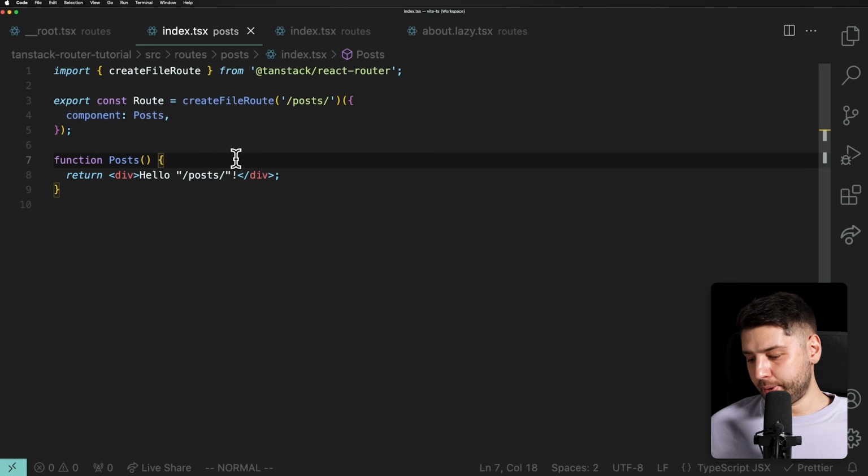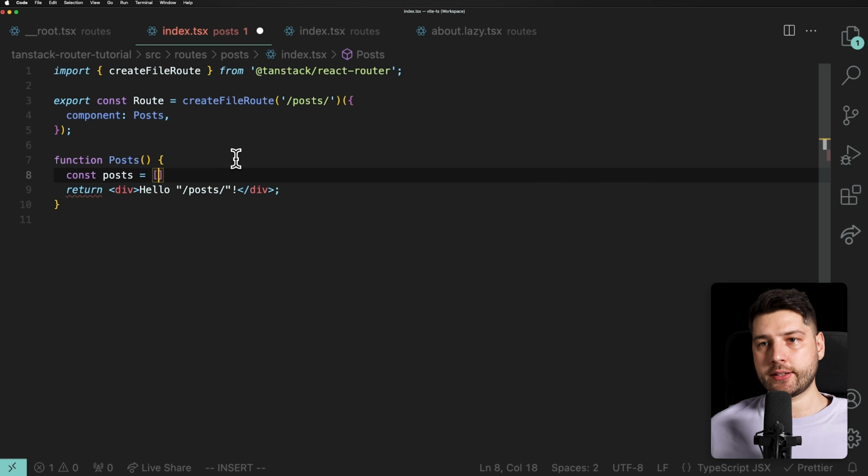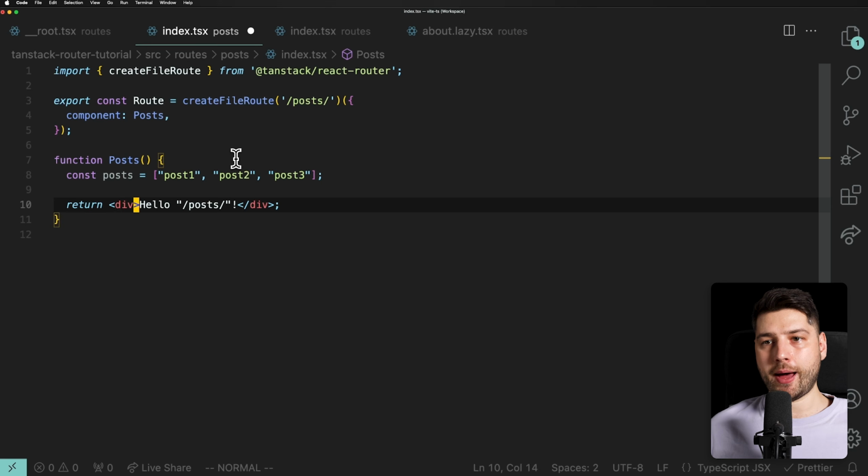And then in here, what we maybe want to do is something like this, const posts, and then we're going to make this into an array. We're going to do post 1, post 2, post 3, and here we're just going to map over these posts.